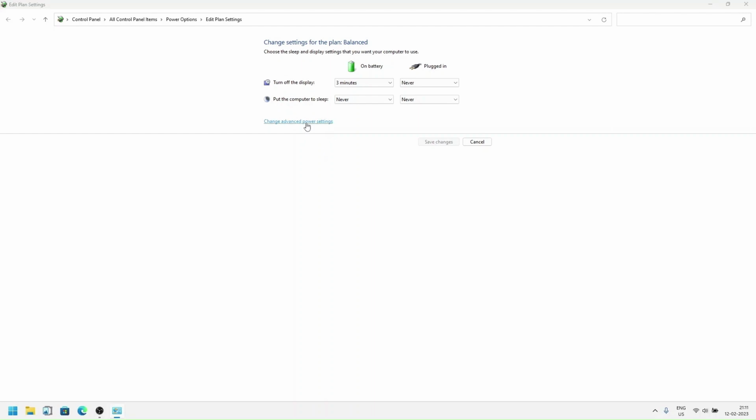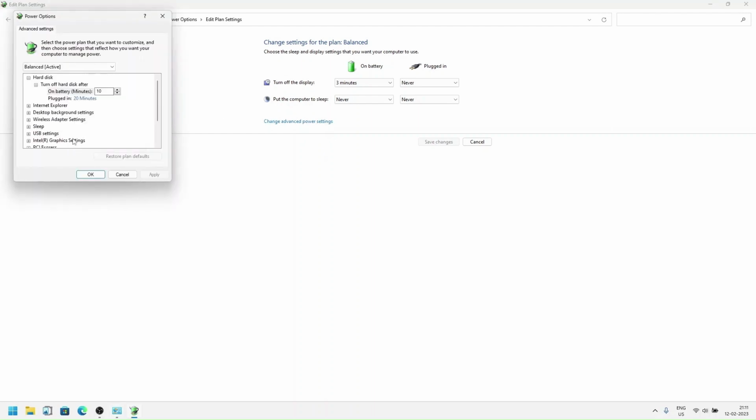Change the advanced power settings for the Intel Graphics Power Plan and set it to maximum performance. Under PCI Express Link State Power Management, set it to Off, both on battery and plugged in. Remember, instead of Intel, you might also see AMD, but the settings would be the same. Just change it.